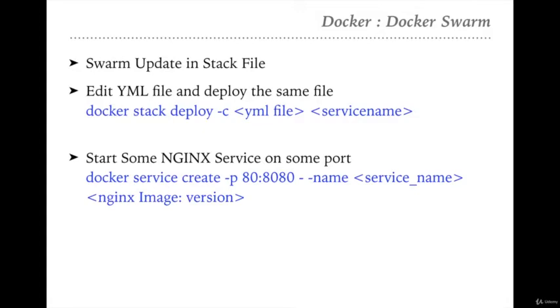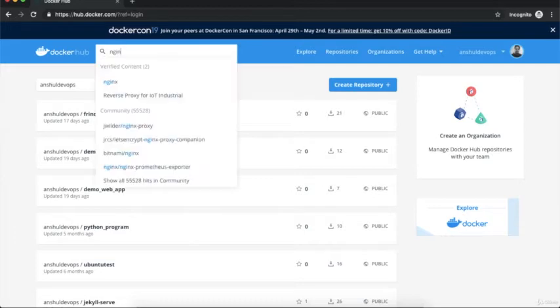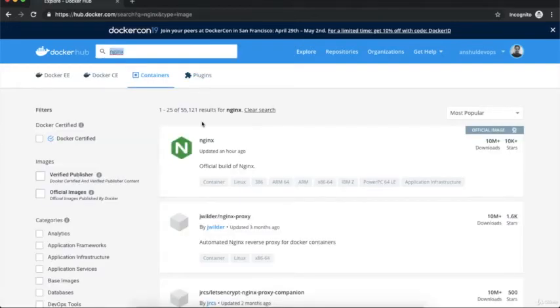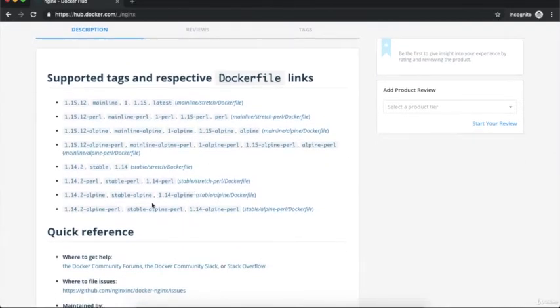So let's go to hub.docker.com. You can see here we are on hub.docker.com, right? And this is my dashboard. Let's search for Nginx. Nginx is a web server and we can see the official image is here, and it has 10 million plus downloads. Let's open this image and we can see we have a lot of versions available. For the older version we have 1.14.2 and for the newer version we have 1.15.12. Let's deploy a service with this particular version, 1.14.2.